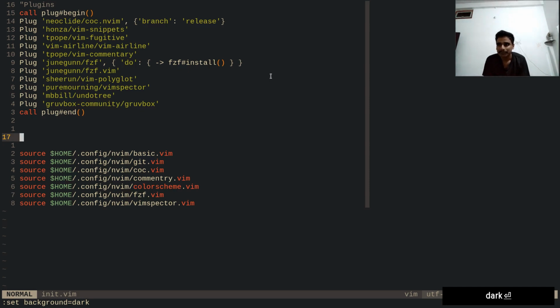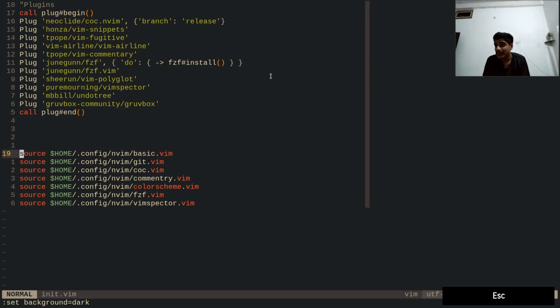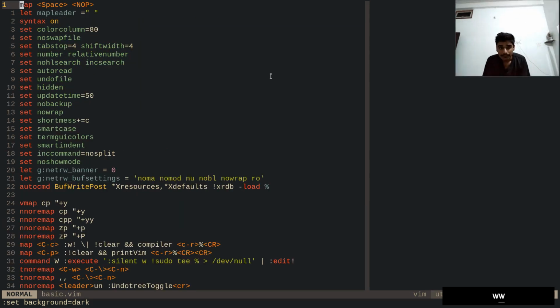So this is Gruvbox, and let's just get to our files. I'm not going to explain every line. I'm going to explain only the important lines and important files. This is very fast. This is basic.vim, where I put my basic stuff. So let's get into it.